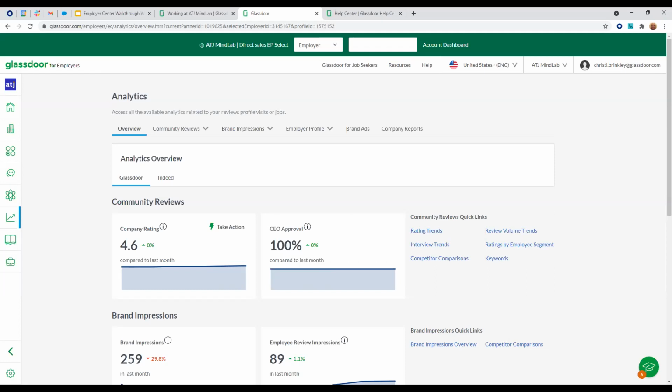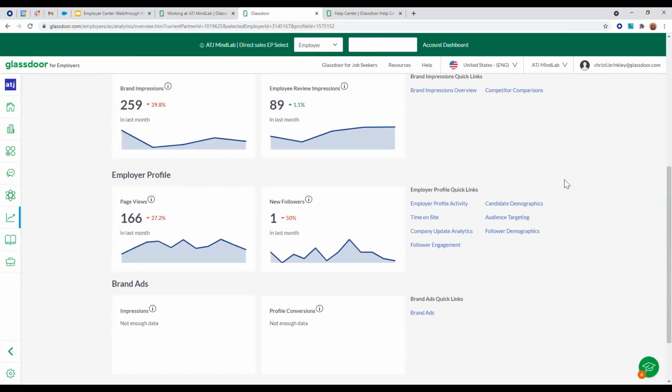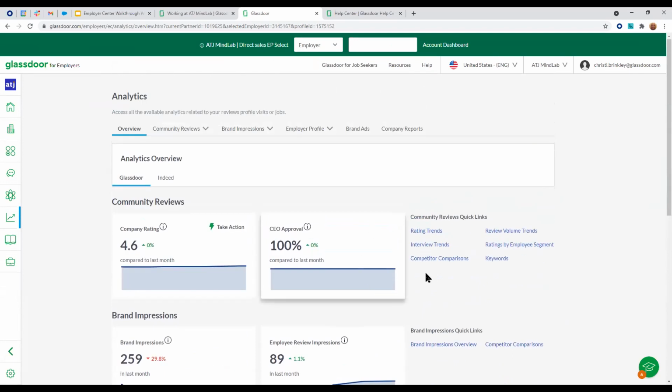This is where you find reporting on user activity as well as insights focused on your employer branding. You can look at rating trends, ratings by location, competitor comparisons, employer profile activity. You can look at your candidate demographics and also company update analytics. Now, it is important to note that all has to do with just your Glassdoor profile. It does not have anything to do with jobs.